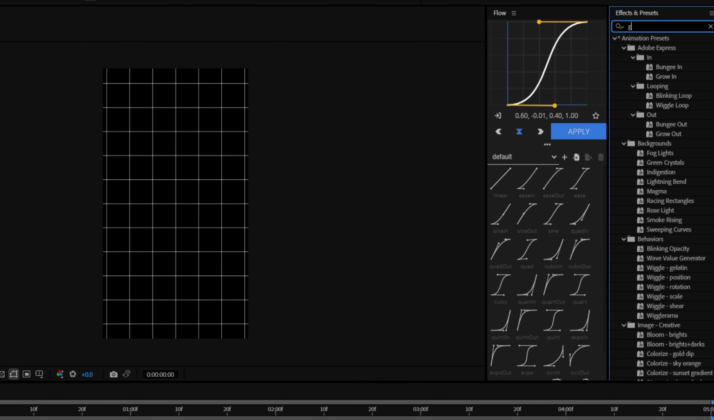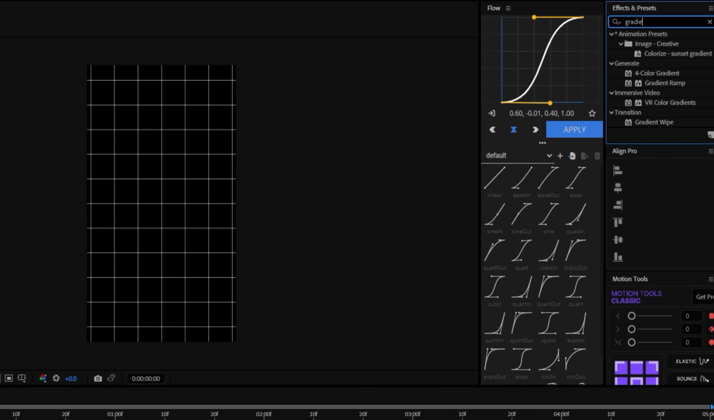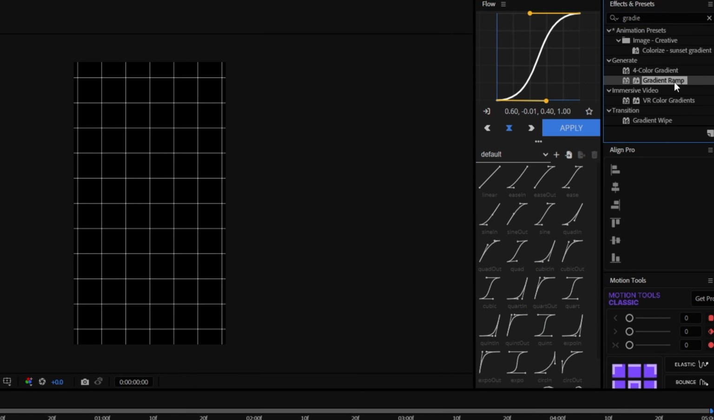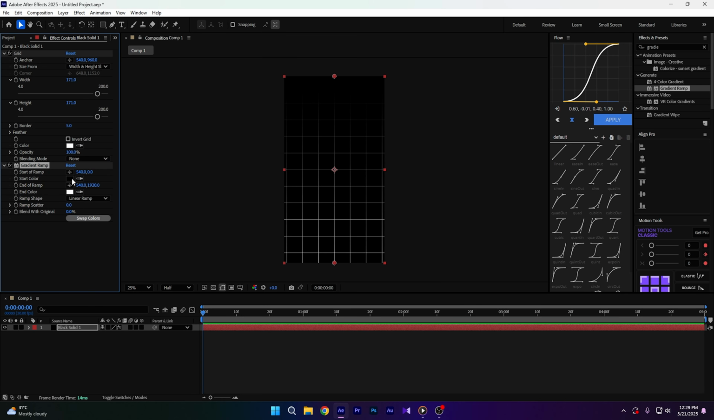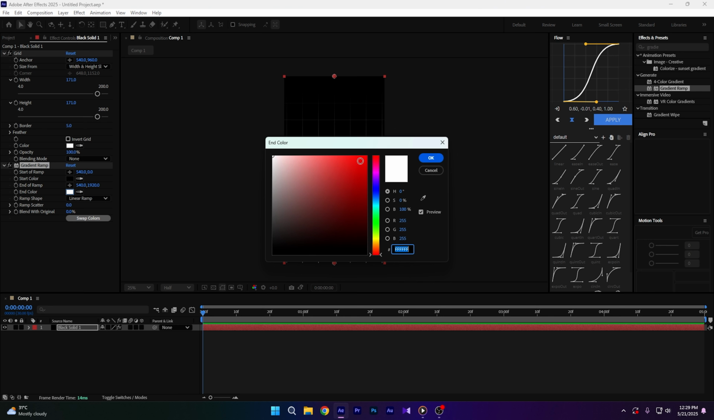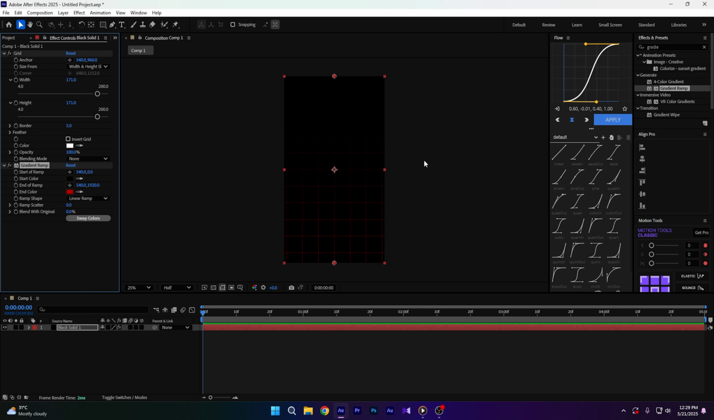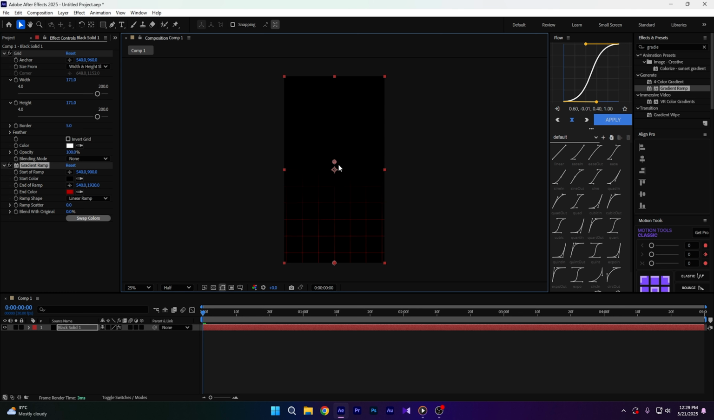Go to Effects and Presets, search Gradient Ramp and drag and drop into our layer. I am select red here and move the upper anchor point to middle and bottom anchor point to right corner. Now select the radial ramp.